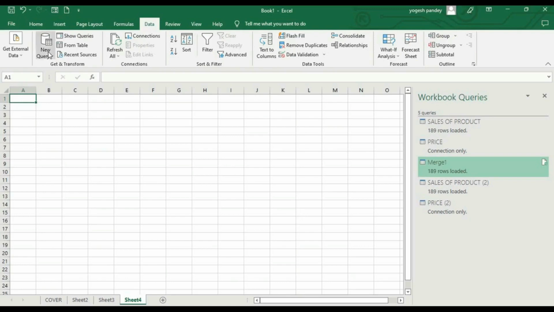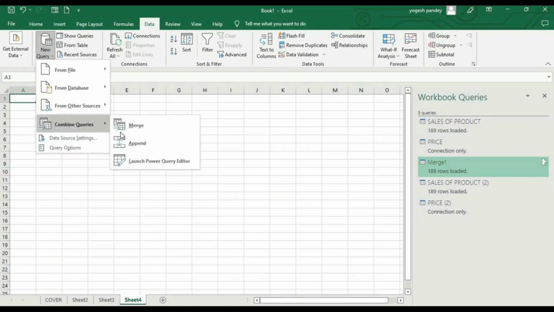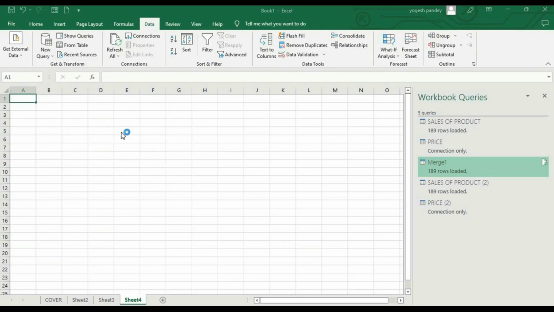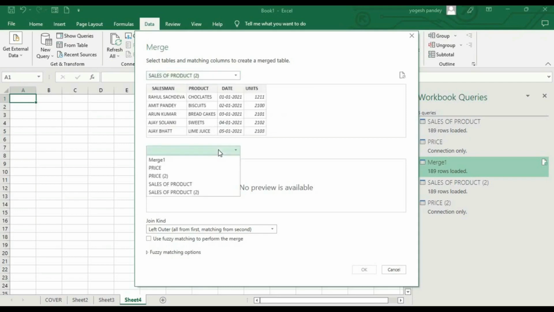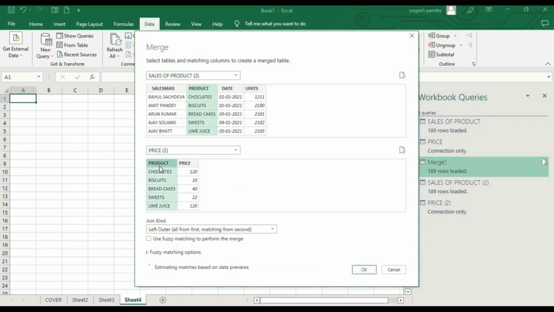Now I will go to new query and combine, merge, and combine with merging them. Then I will open this. From here I will take sales product second, because this is the second time we are taking, and from here I will take price too. So these are the two files. Then I will click product, then again I will create product and press OK.